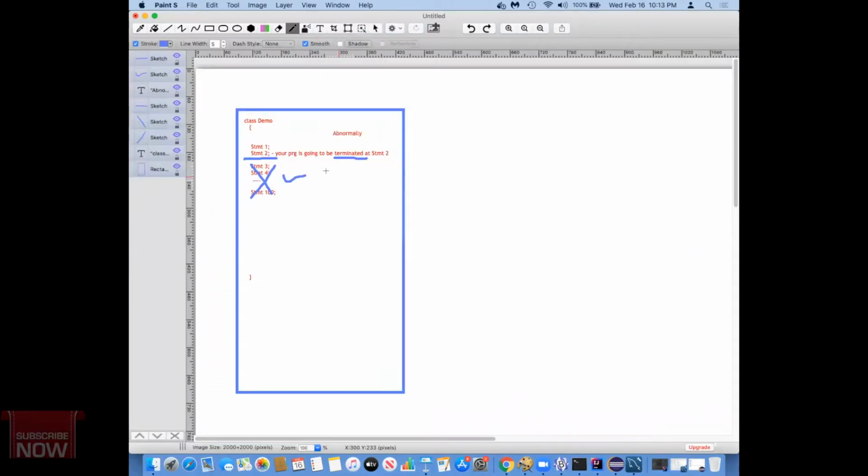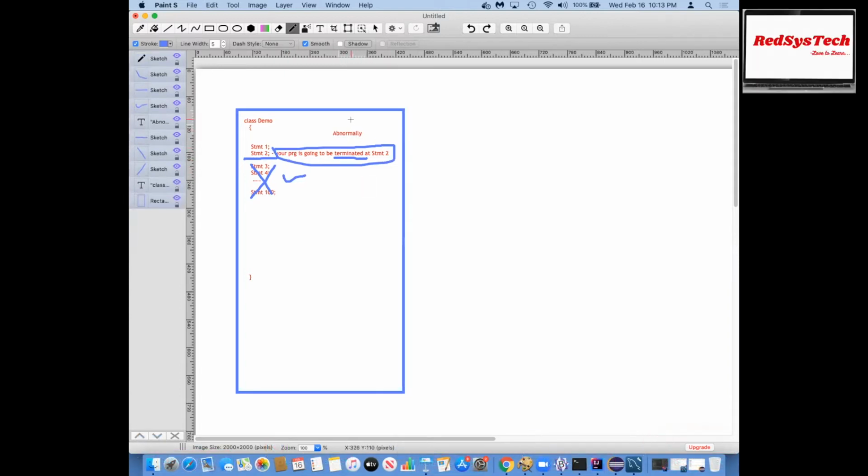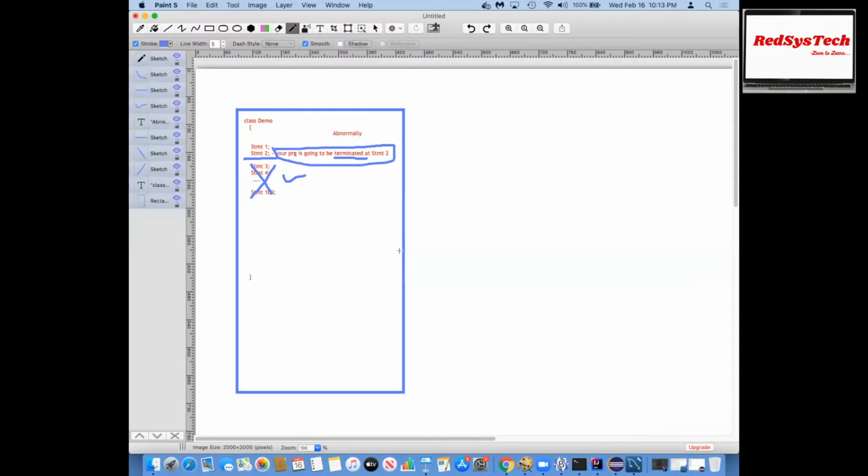So basically, whatever logic you have written here is going to be the same. You are not going to change the logic, but you are going to avoid only the abnormal termination. Still, the problem exists in line number 2, but how we handle it is what we call exception handling. And why do we need to handle this exception? Because the rest of the code won't get executed if the exception is not handled properly, isn't it?